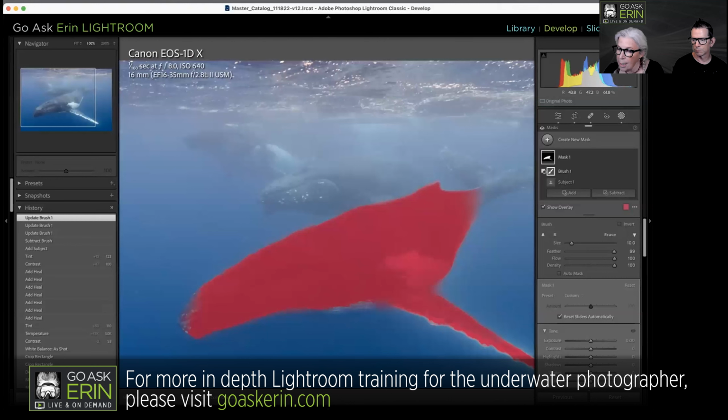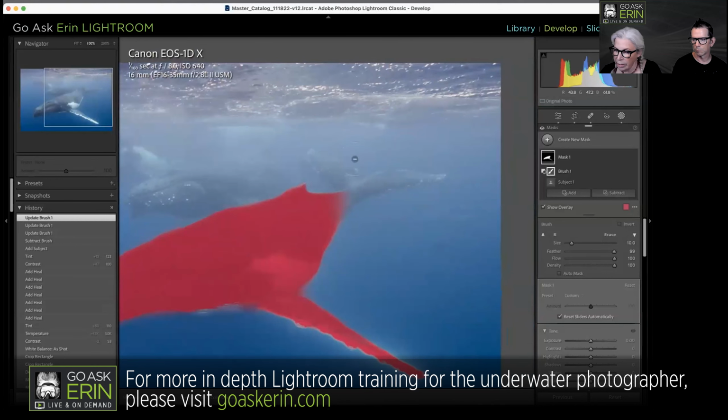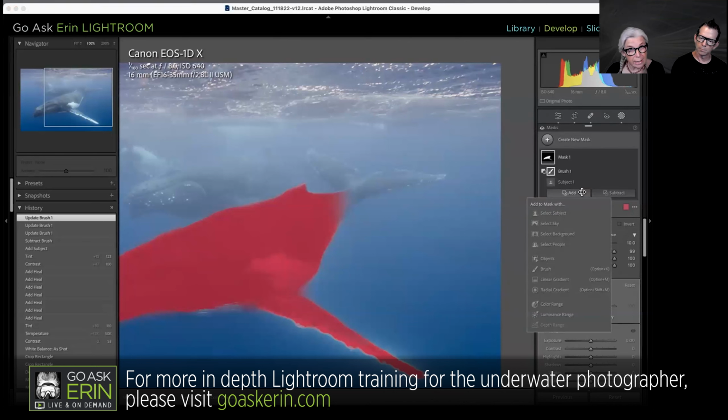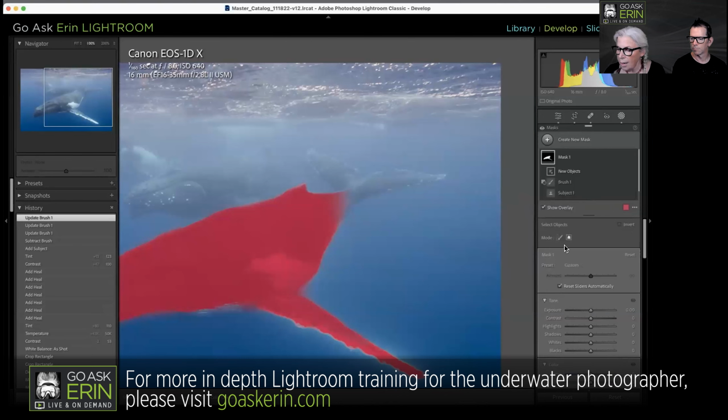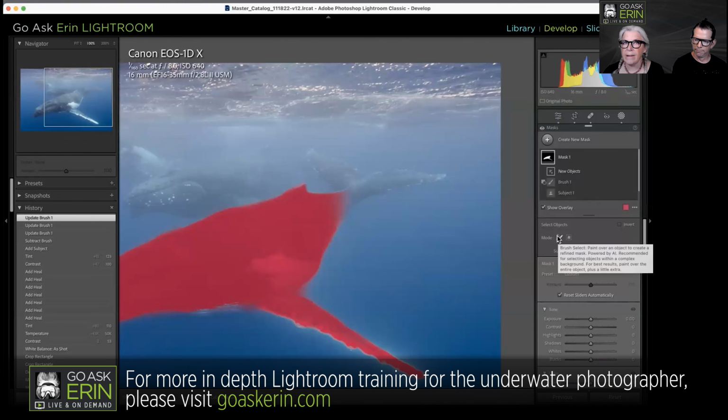Now, I want to grab the tail of this whale too, and subject didn't do it. So I'm going to actually try something called object. I'm going to click the add button, because I'm adding to a current mask, and I'm going to get objects. And then objects has two modes. One is this rectangle that I can just draw out if I wanted to, and one is a paintbrush. Because there's so little contrast, I'm going to do everything I can to be specific and tell Lightroom where I want this effect to happen. So I'm just going to click and drag over this tail.